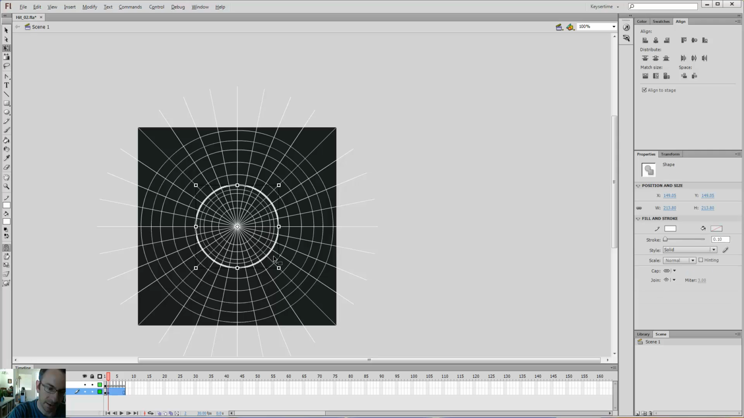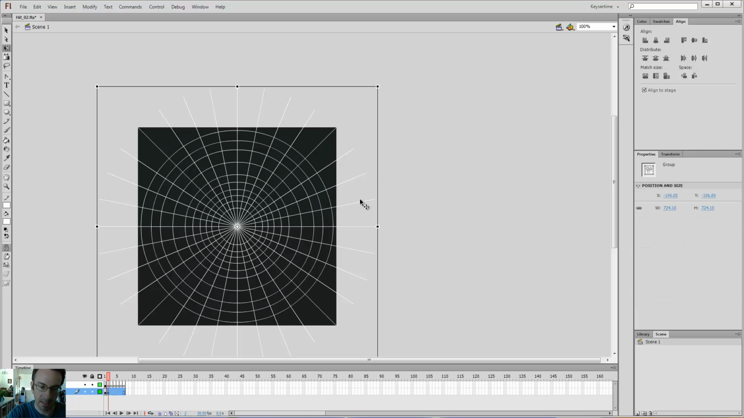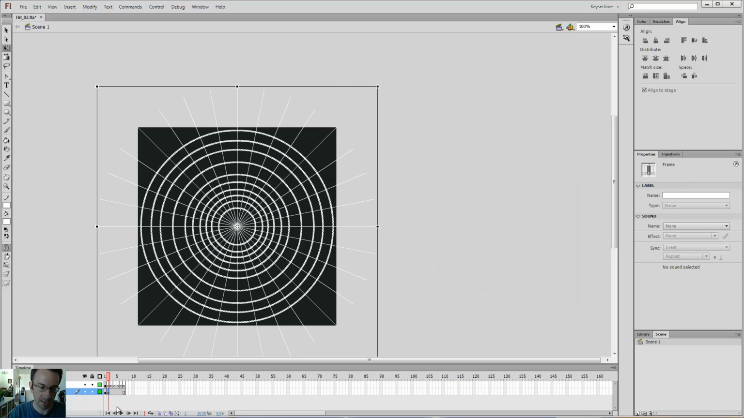You can adjust these rings however you want. I'm not too worried about getting them precise. I just want them about evenly spaced. And now I've got my lines separate from my rings, right? Which is nice. So if I ever want to edit them, I can.